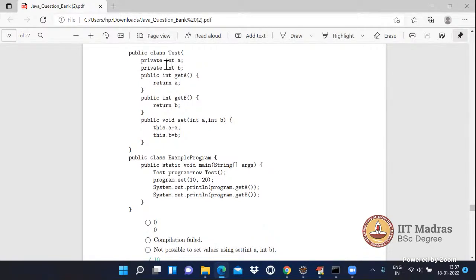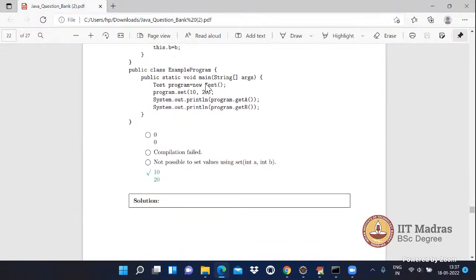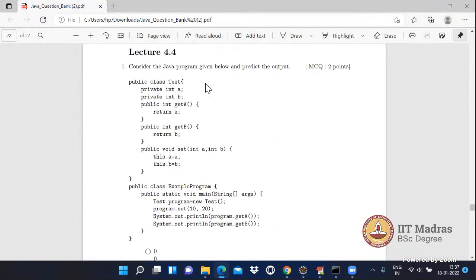Then if it is final, you should give the value here only, no? Yeah, I have to. Without initialization, you won't be able to declare a variable as final. Yeah, then it will give the compilation error. Okay. So any doubts in this?